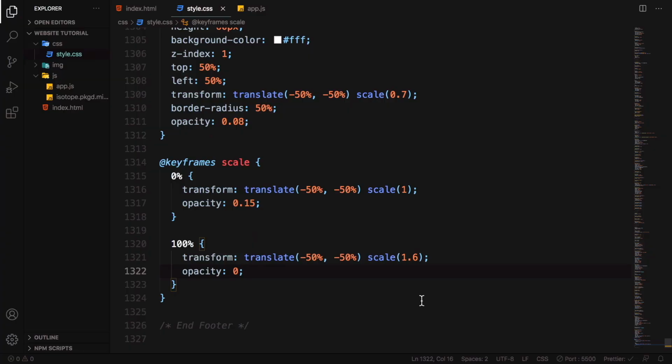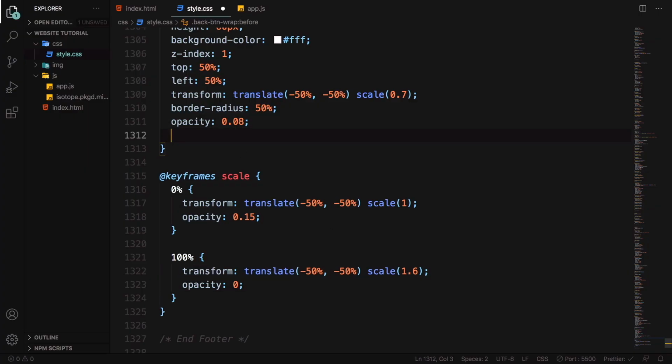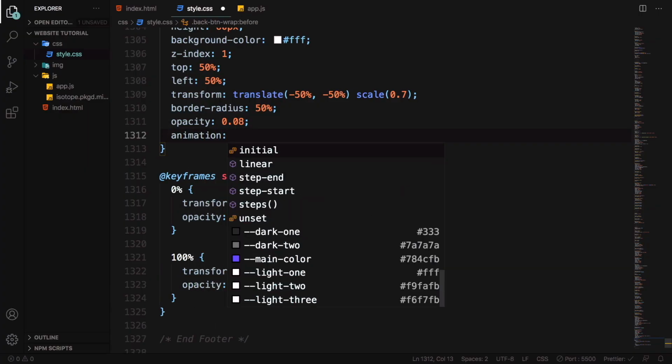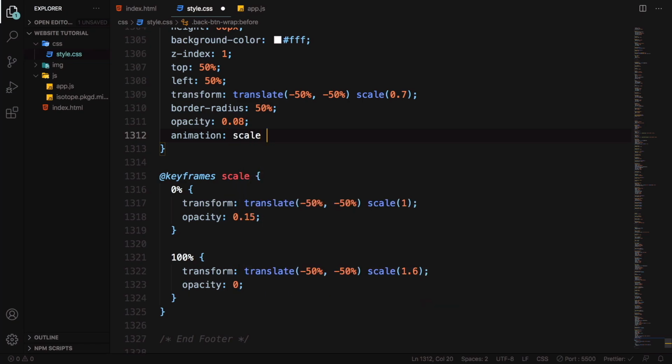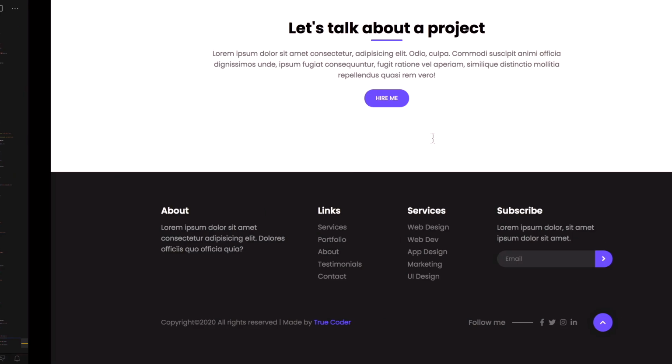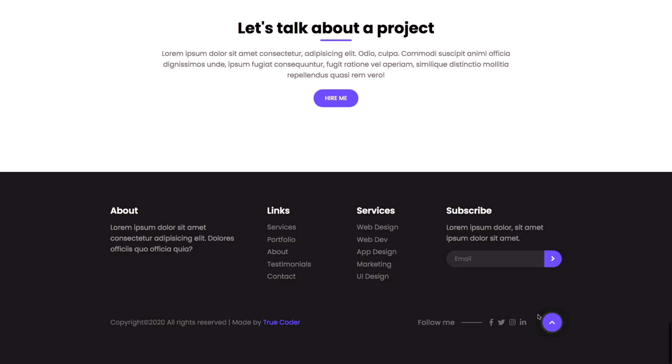Okay, now this is not going to work yet, and that's because we still need to bind this animation to the shadow element. For that, we're going to say animation, and here we need first to specify the animation name. So let's say scale, then I'm going to give it a duration of 1.2 seconds and a speed of ease out. I'm also going to add here infinite to make the animation continue forever. And finally, I want to give it a delay of 1 second before starting. Save that, and boom, there we go.